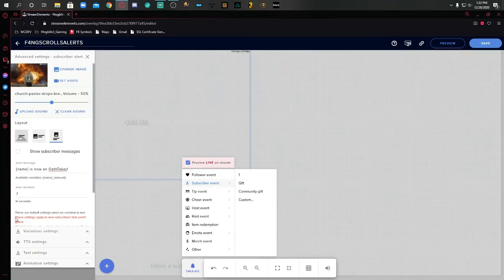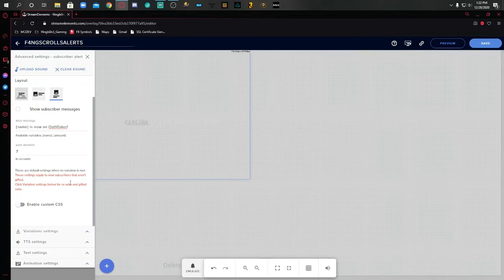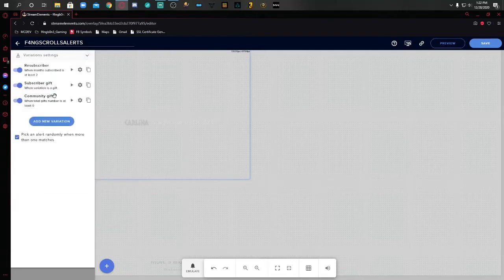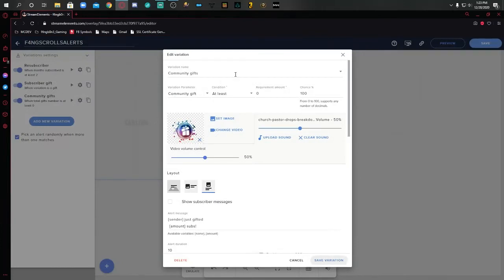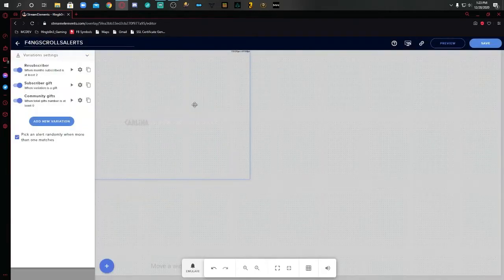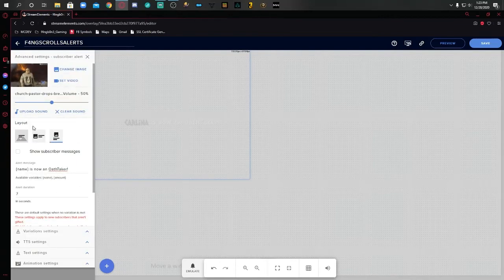If you come down here on the left, you'll notice these settings apply to new subscribers that aren't gifted. Click variation settings below for resubs and gifted subs. So if you come down here to variation settings, there's a resubscriber, there's a gift subscription, and there's a community gifts, okay? You can delete all of these and just have default. So if we were to remove all of these right here, hold on. If we were to remove all of these right here and just delete them, get rid of them, we would get rid of all the variations, and Streamelements would default to the one that we just set up. This one up here, the Danny DeVito with the sound.